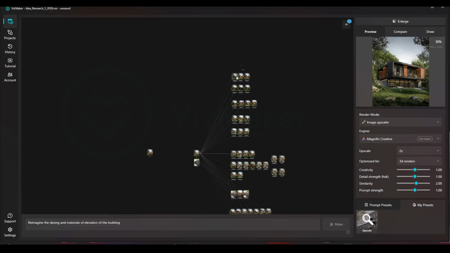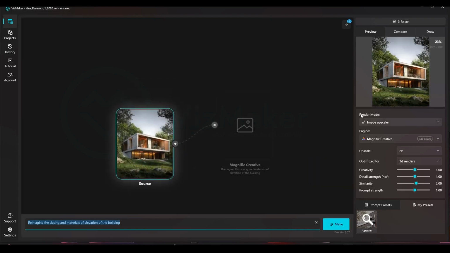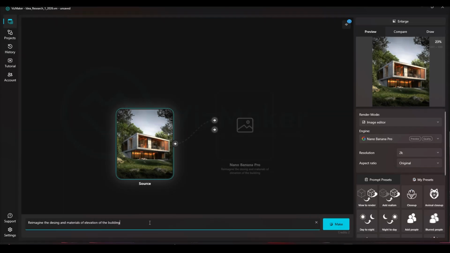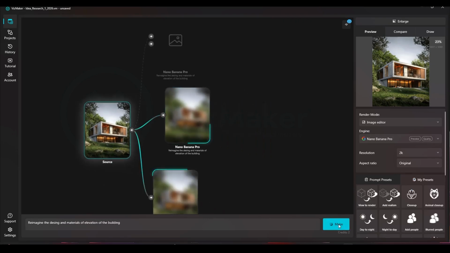So I'm simply selecting my prompt, selecting the text, clicking Ctrl+C, and now I'm selecting my source image with a left-click mouse, selecting Image Editor, NanoBanana Pro 2K Original, and let's do it. Reimagine the design and materials of elevation of the building. And let's hit Make a few times.